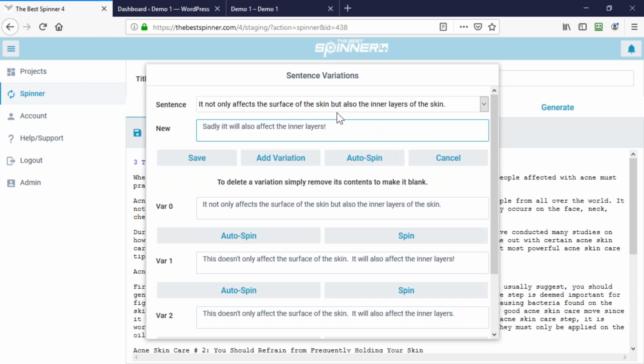Sadly, it will affect the inner layers as well as the outer layers of the surface. So now I've actually reversed the flow of the logic, and that still makes sense, and I put "sadly" to introduce the fact that I'm talking about the inner layers.